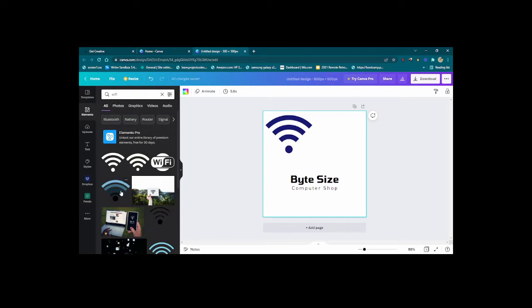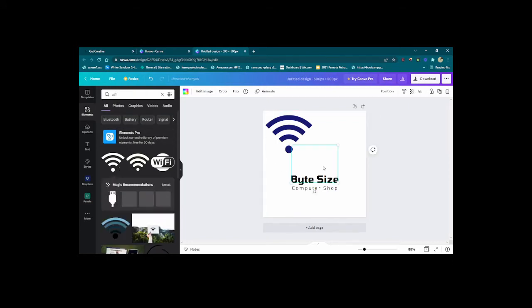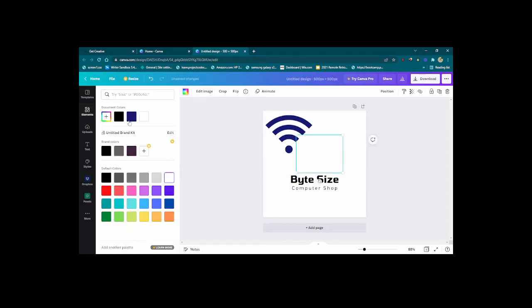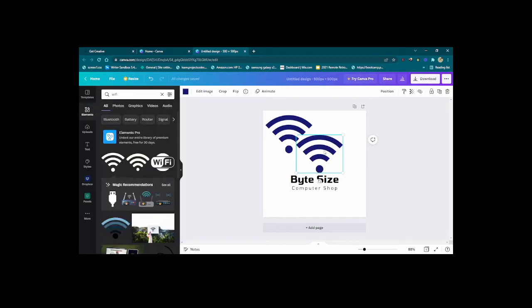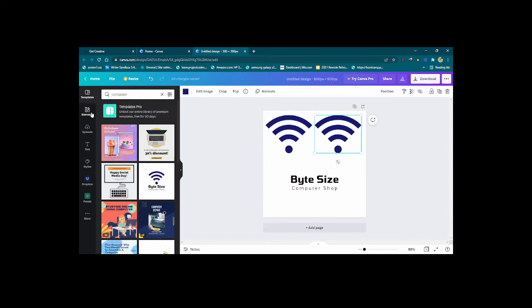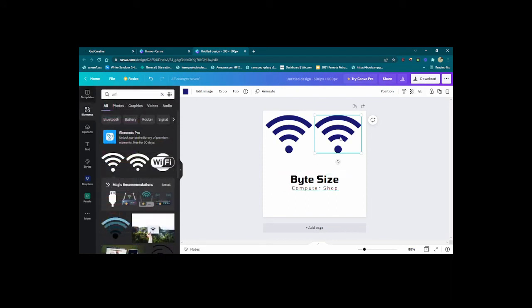As you can see, guys, there it is. I can do the same stuff here, and then what's nice is that I can change the color of the icon. As you can see, guys, it's exactly the same thing that I took from the template and from the elements. So this is how you would literally create your logos.